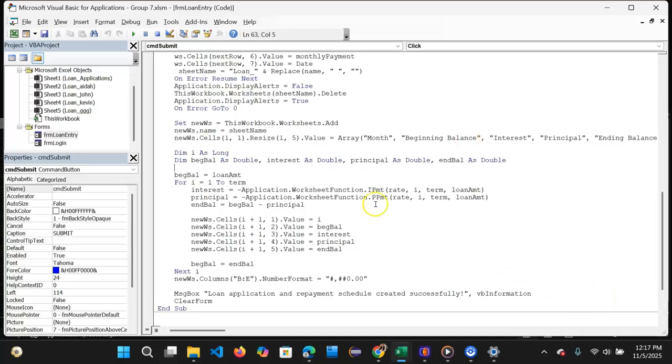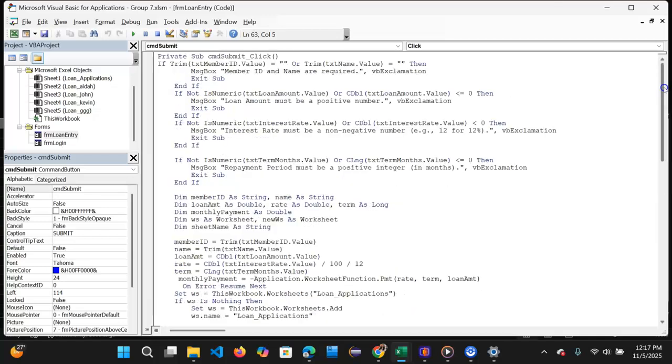And then we are told to create data validation and feedback, and include input checks. Now this brings me back up here where we're saying that if the member ID is empty, or if the value of the name is empty, then this message box should pop up. And if not numeric, we're trying to say that if the loan amount value is less than or equal to 0, or if it's not a number, then this message box should pop up. The rest applies here. So we are going to run and see if our system is working.